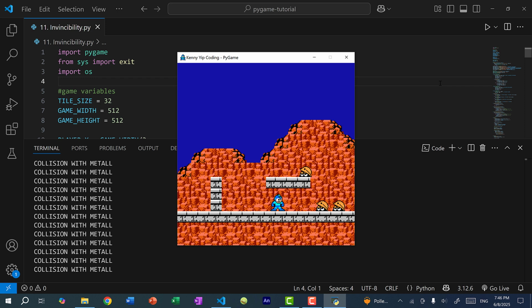Now the issue is, when Mega Man touches an enemy, we are detecting a lot of collisions because each frame we are detecting one collision. And since we are doing 60 frames per second, there are going to be 60 collisions per second. Now if Mega Man had a health bar and we deduct 1 point off Mega Man's health every time there's a collision, well, within 1 second, Mega Man would lose all of his health.